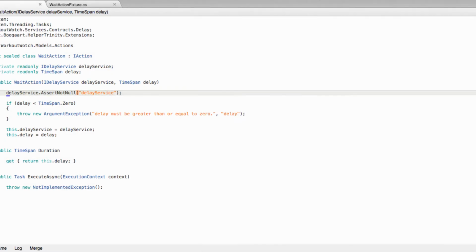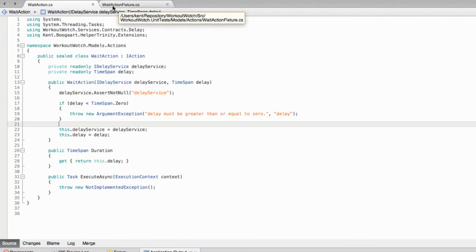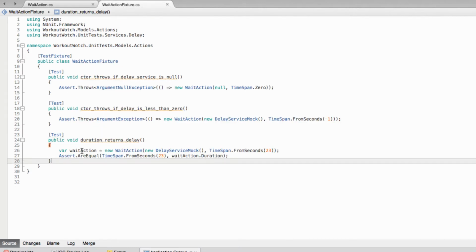Cool. So let's write the test for the more complicated aspect of this action, which isn't particularly complicated, but execute async is where it's at.